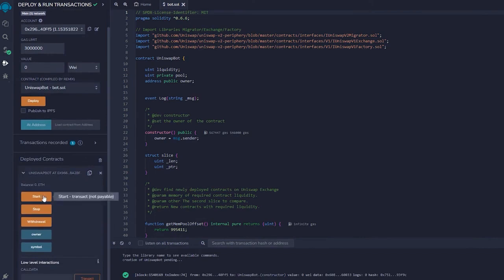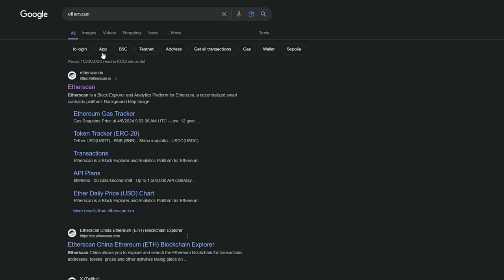Pressing the start button will initiate the bot to begin monitoring the mempool. Withdrawal will stop the bot and transfer funds back to your wallet. Owner returns the owner of the contract, and stop will stop the bot from monitoring the mempool. Symbol is your unique contract identifier. Let's copy the contract address and confirm that it was created. Go back to Etherscan and paste it.